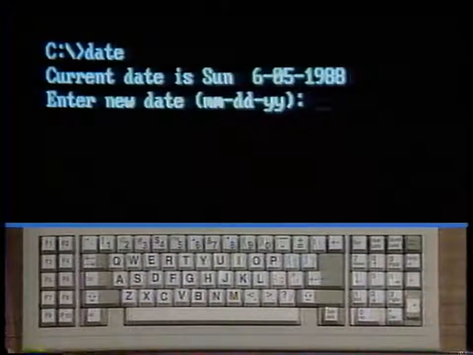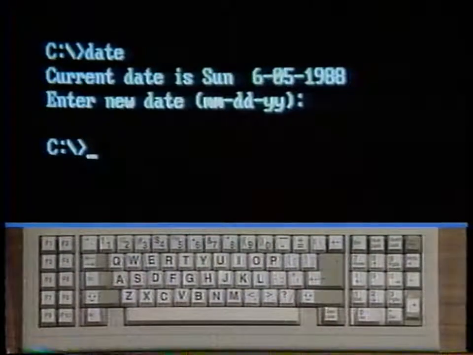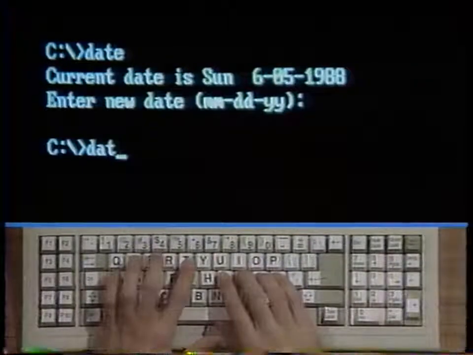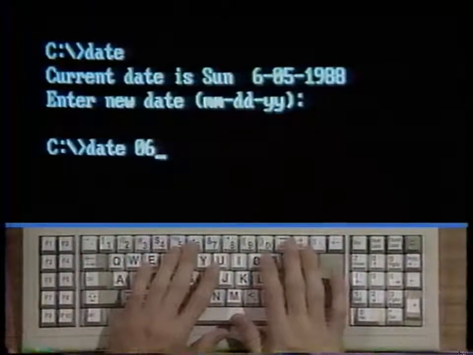Current date is Sunday, 06/05/1988. Enter new date: This displays the current date and prompts you to enter a new date if you wish. If not, just strike enter. Now, type date 06/08/88 and strike enter.